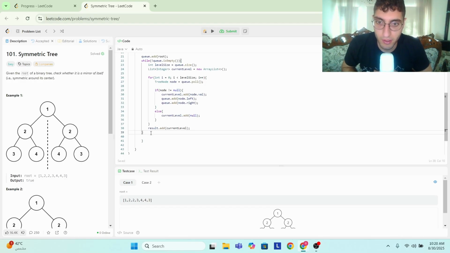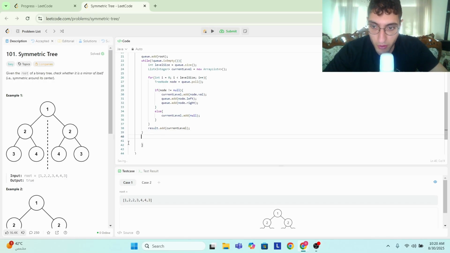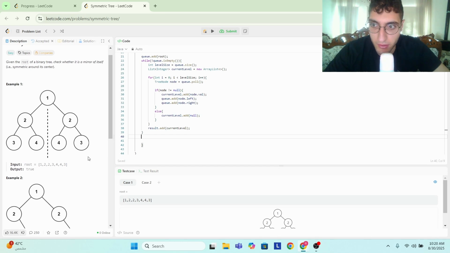And then we added all the elements within our level into current level, all the elements of the level that we're on. Now we're basically going to compare. So for example, if we're on this level 2 and 2, we're going to compare the first element to the last element. If they're the same, that's good for us. If they're not the same, then they're not symmetric. And we're going to do that for every level. So we're going to check if this element in our list is equal to this element in our list, and then we're going to check if this element is equal to this element. So let's go ahead and do that.